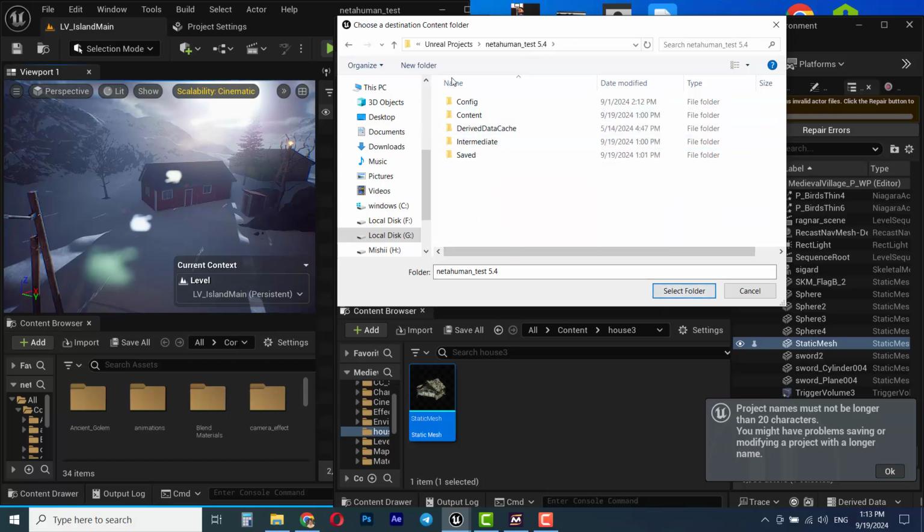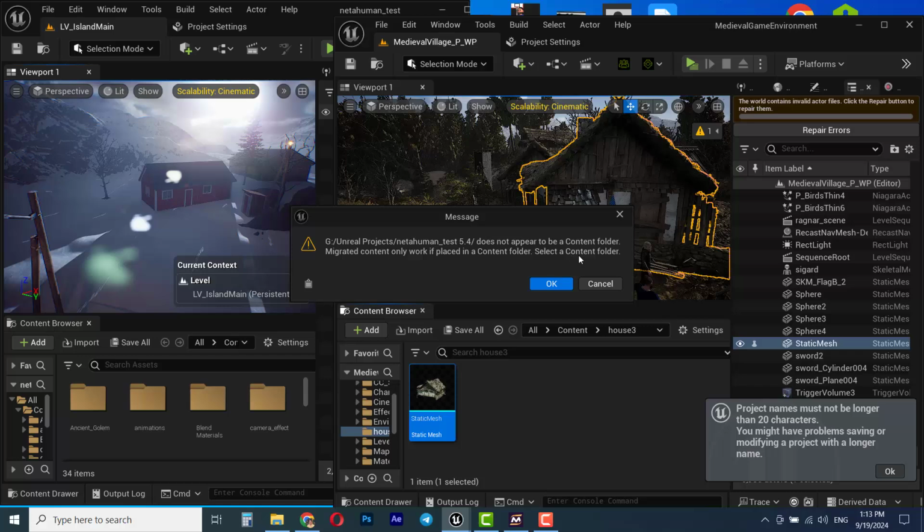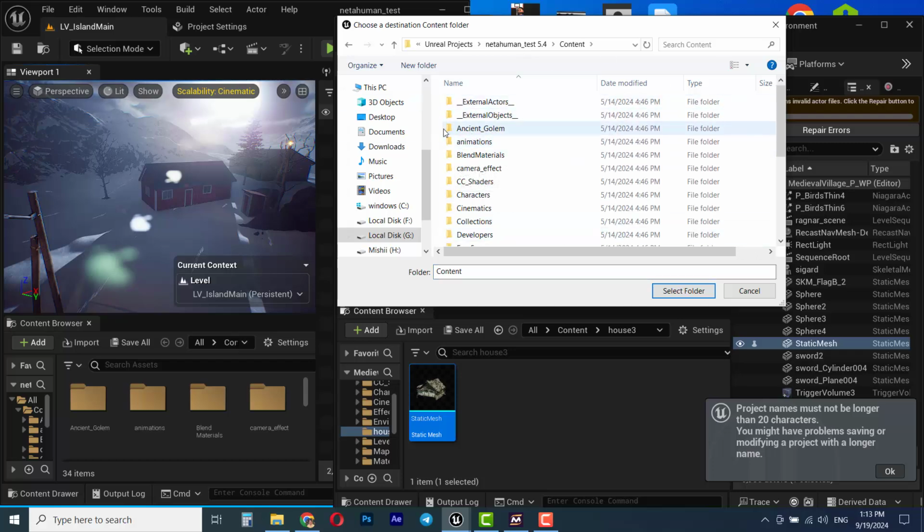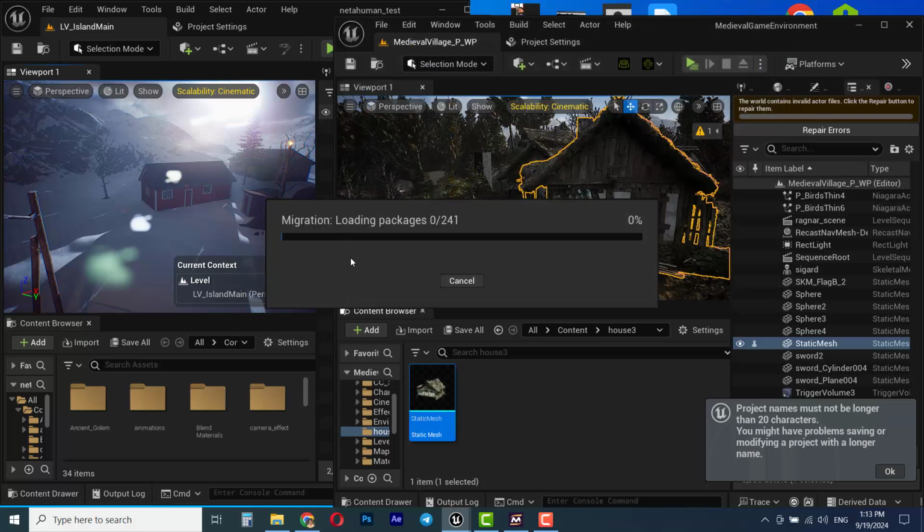If you select the project folder, it gives you an error. You see, it says that you need to select the content folder. That's why I'm telling you that you need to select the content folder. You don't even need to go into another folder in the content folder. You just need to select the content folder and click on select folder and wait until all the assets and materials are migrated to the second project. It takes a little time. You see, around 241 assets will be migrated.